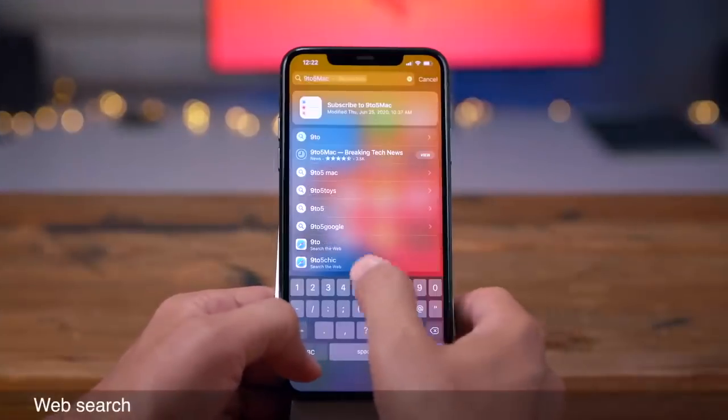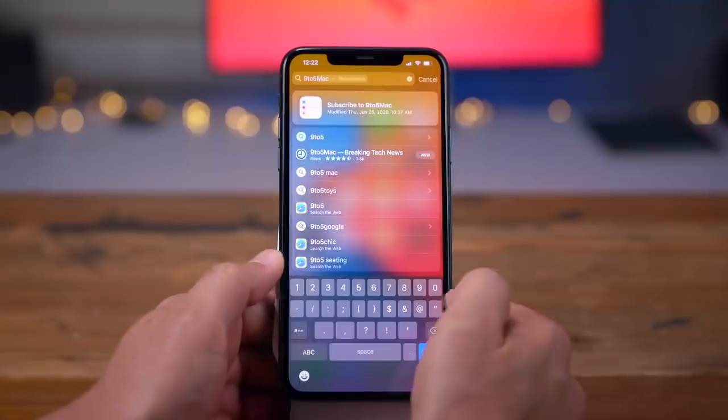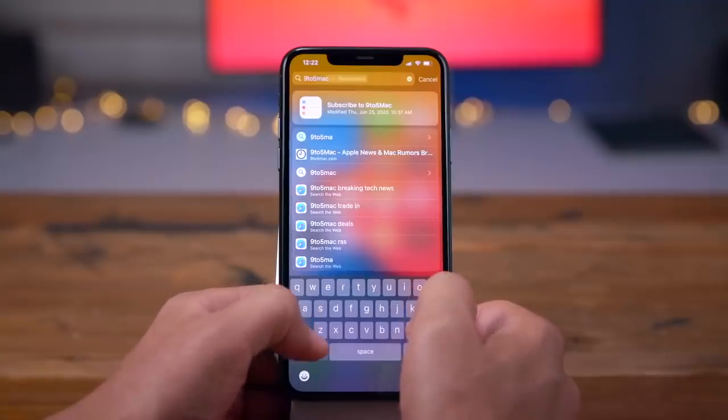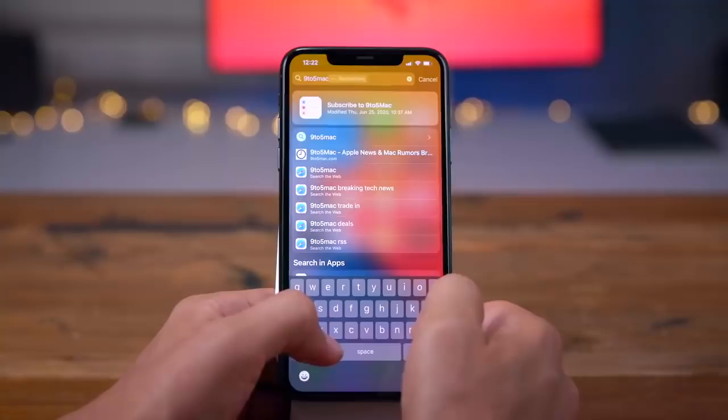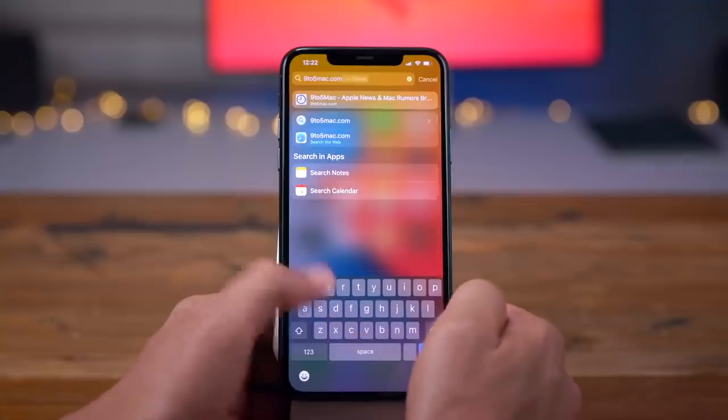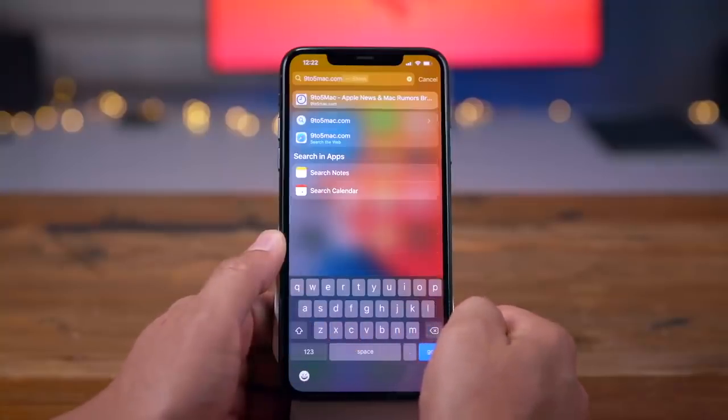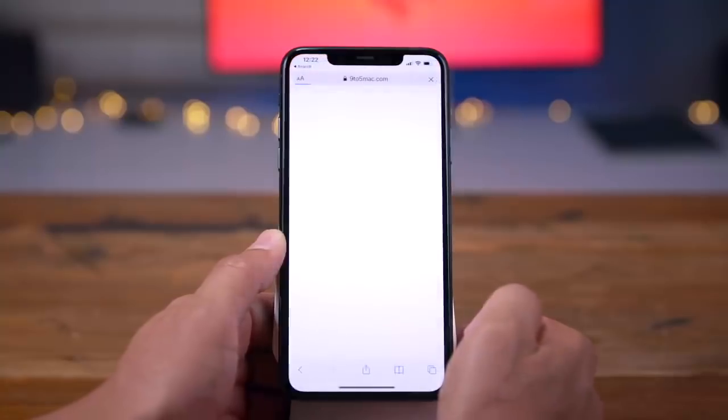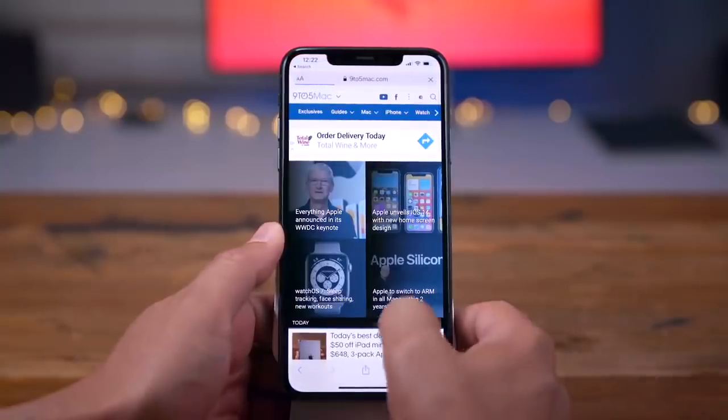Now there's also web search. I could actually navigate directly to a website, just type in 9to5mac.com, and then tap go to launch that website directly, and it loads up 9to5Mac just like that.